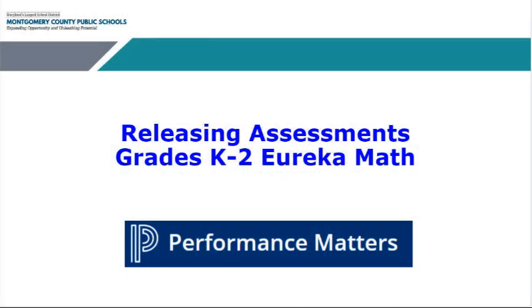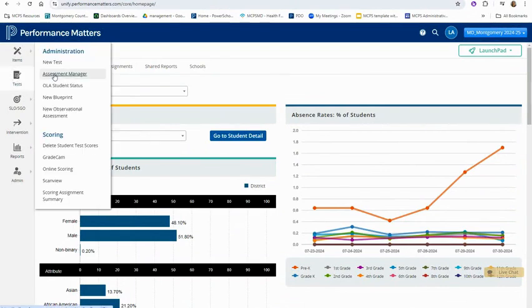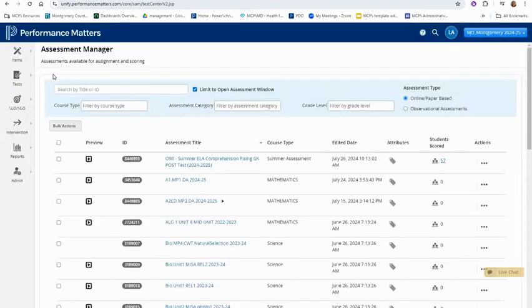The first step for entering data is to locate the assessment and then release it in Performance Matters. From my landing page, which is called my dashboard, I'm going to go to Tests, and then I'm going to select Assessment Manager. Once the page loads, it will show tests that are available to me during the assessment window. I can see the box next to Limit Open Assessment Window is checked, and that means all the assessments listed below have an open administration window.